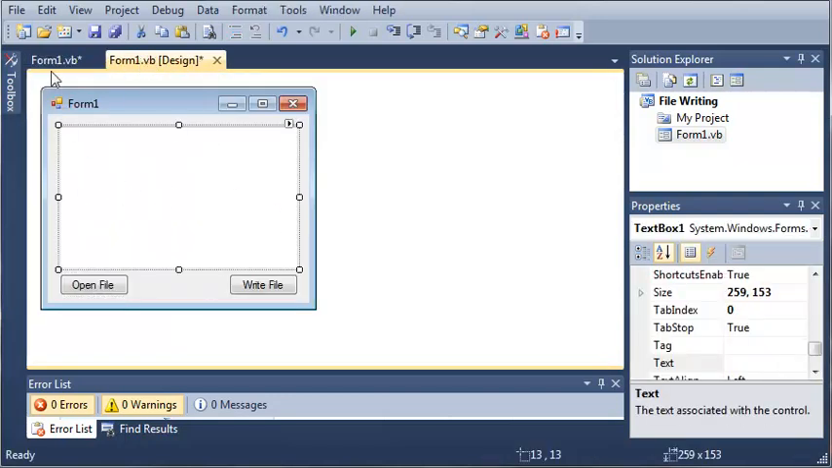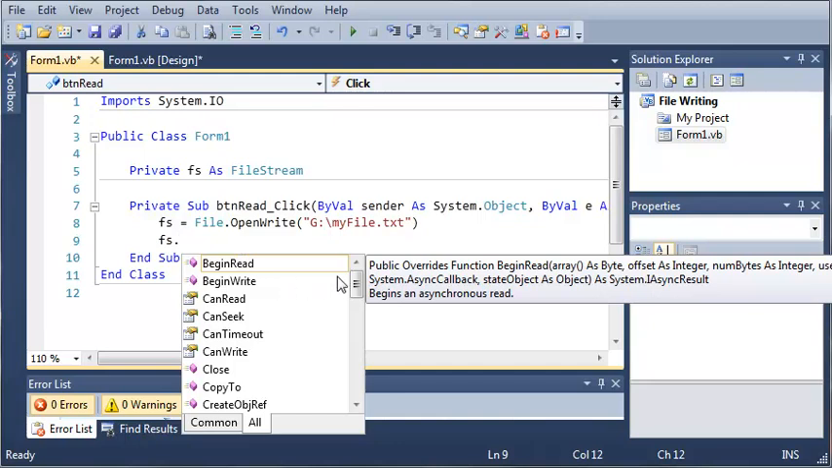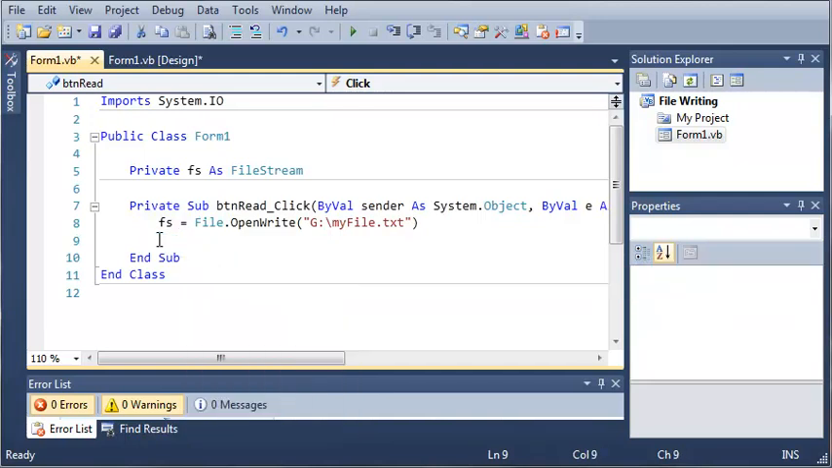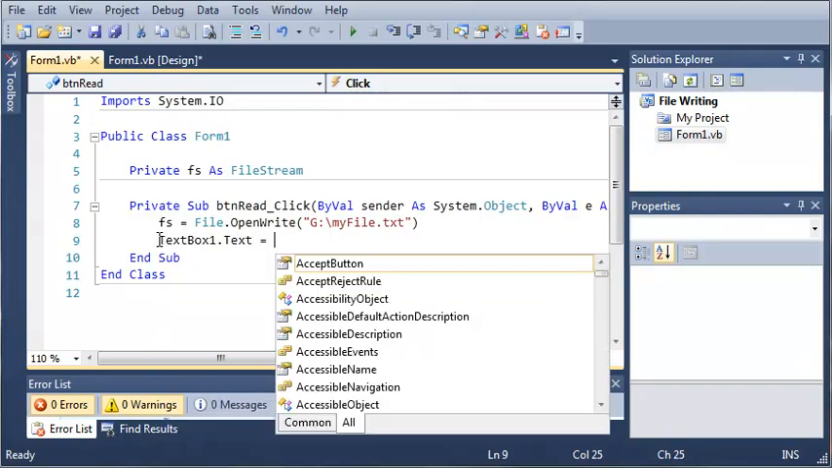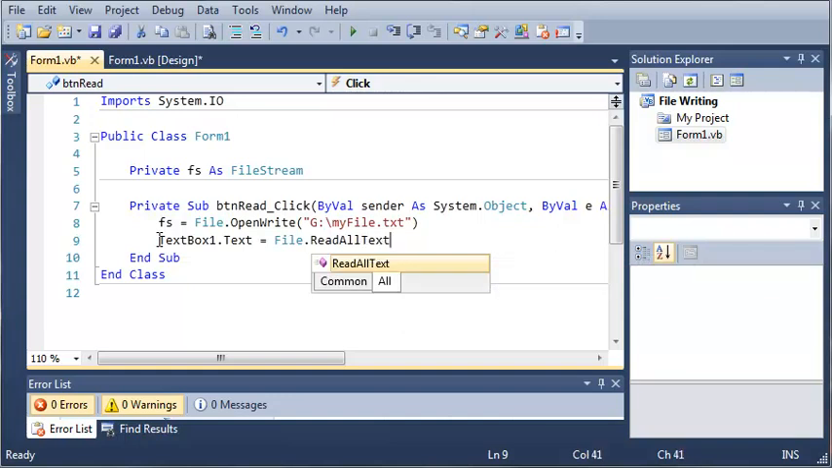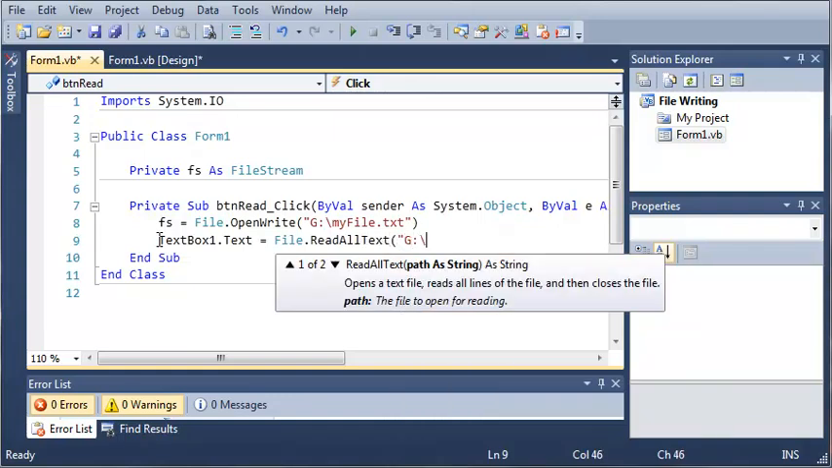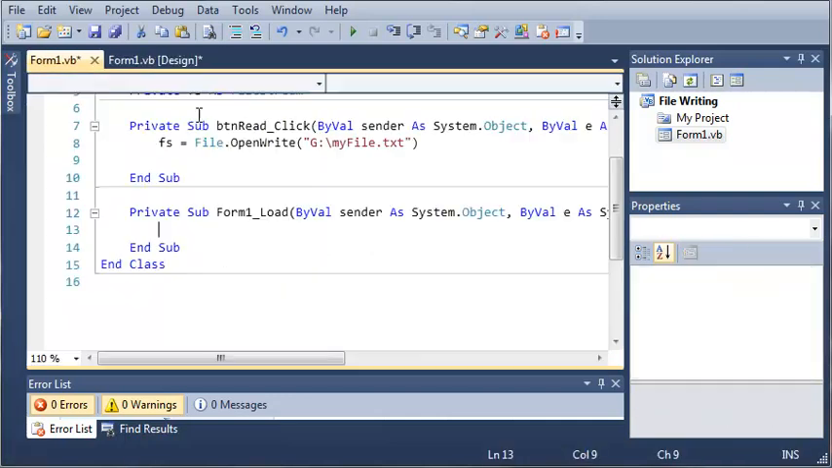So let's first put all of that text inside of the text box. So we'll just do TextBox1.Text is going to be equal to, and we'll just get the text from that file. So File.ReadAllText, and we'll read all the text from g:\myfile.txt. Now let's go ahead and take this right here and we'll cut that, and let's put it under Form1_Load. So whenever the form loads, it's going to go ahead and add that to it.